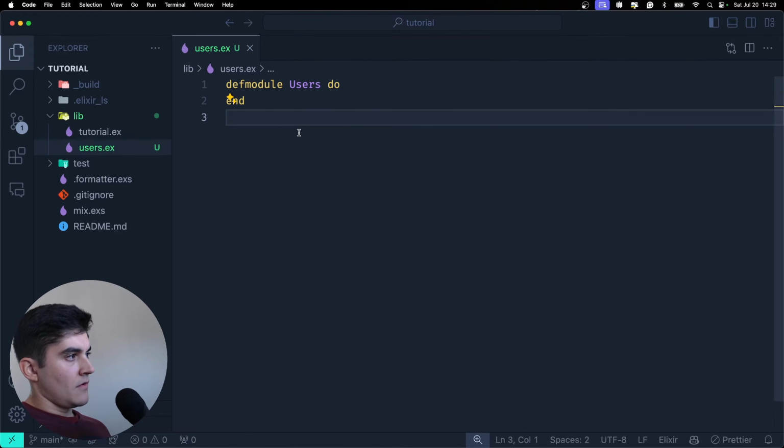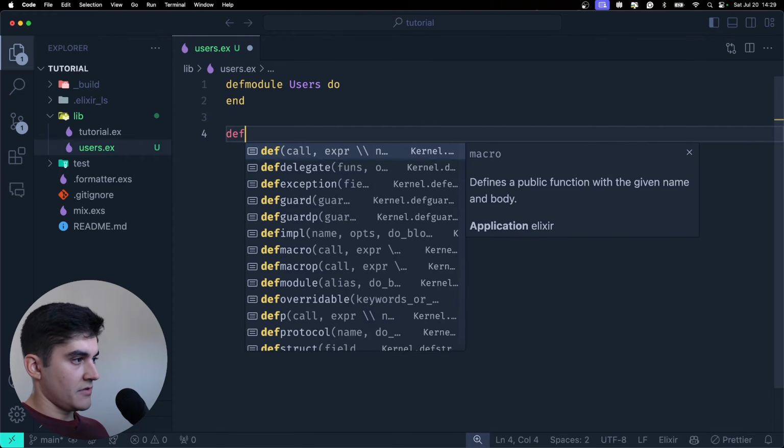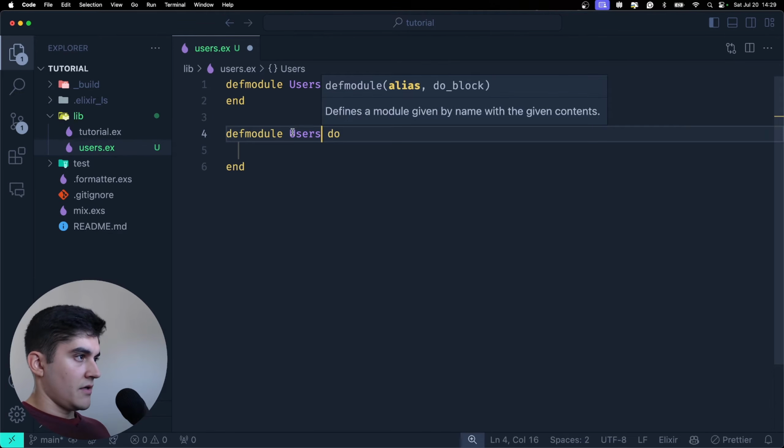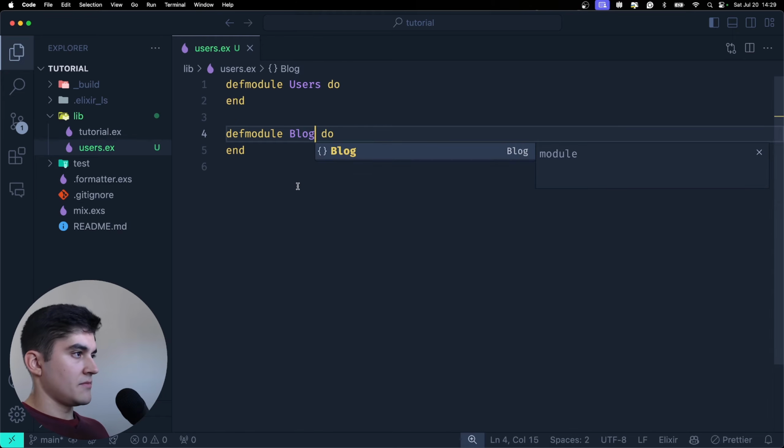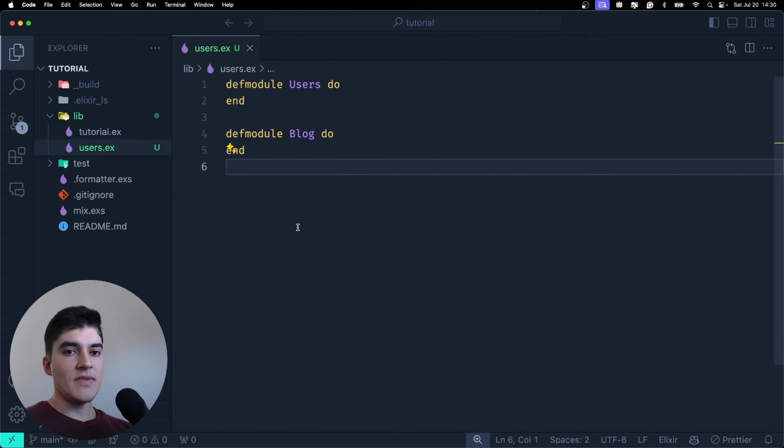Okay. And can I define more than one module per file? Yes, you can. I can go down here, defmodule, and I can create the Blog module, for example, inside the users file. I can do that. Now, is that recommended? No. The convention in Elixir is to have only one module defined per file, and typically we try to follow the name of the file for the module. So here, the name of the file is users, so the name of the module is Users.